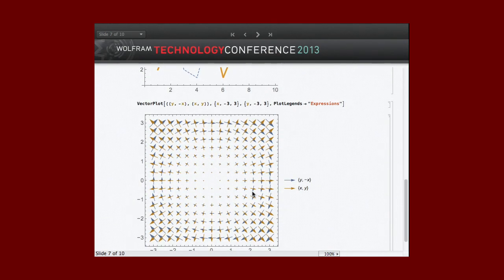We're pushing some of the automatic legends behavior out to VectorPlot and StreamPlot. We were a little bit conservative for version 9 in what we would do automatically in terms of generating the legend.